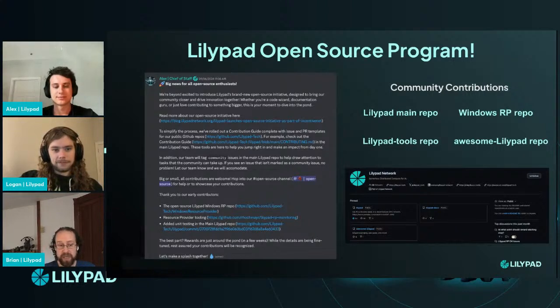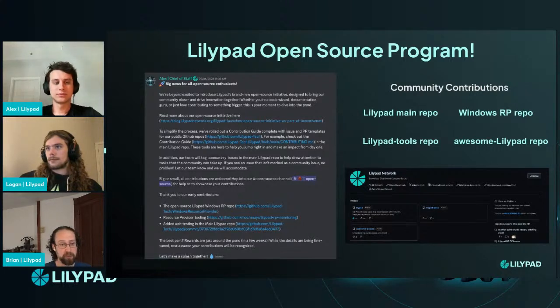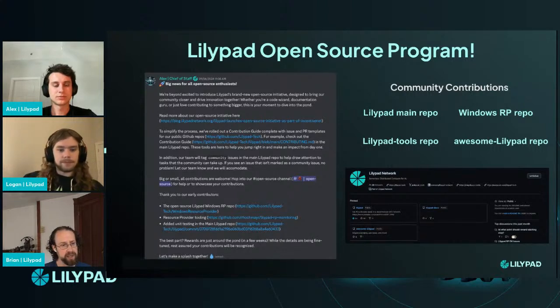Now we've officially announced the program. We're planning tomorrow to select a few issues that we're going to tag as community issues. So if you see an issue in the main Lilypad repo that's tagged as a community issue, that means it's part of our open source program, and we do intend to provide Lilybit rewards, Lilybit points, for it. And we have a few other repos aside from the main repo that we're accepting open source contributions in. Maybe I'll pass it back to you, Alex, to discuss those.